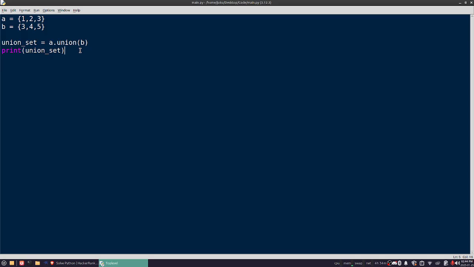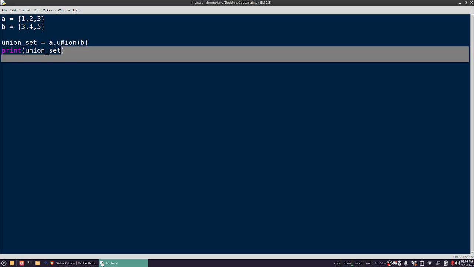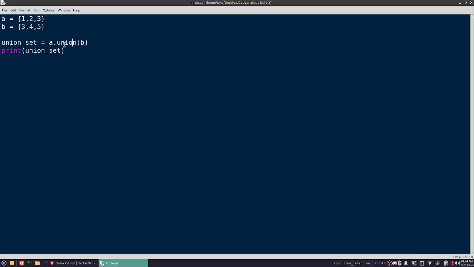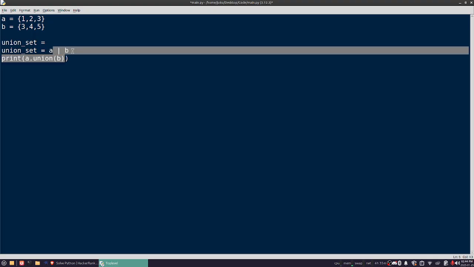There is an alternate way. For all of these, you can do it with the actual method, where you can call the method on one set and then pass in a second set. In some cases, depending on which one you call the method on, the result would be different. But the other way is actually union set equals A bar B.